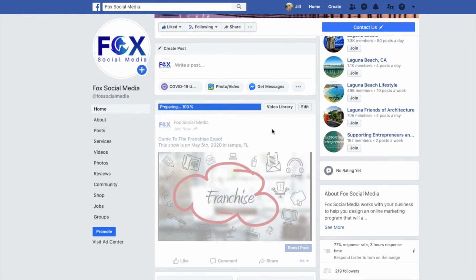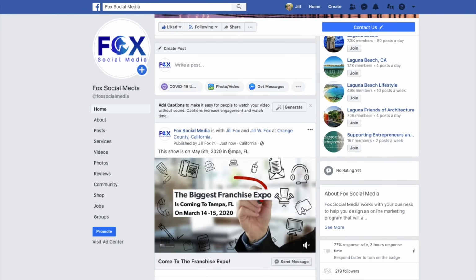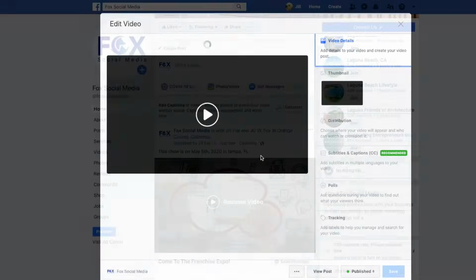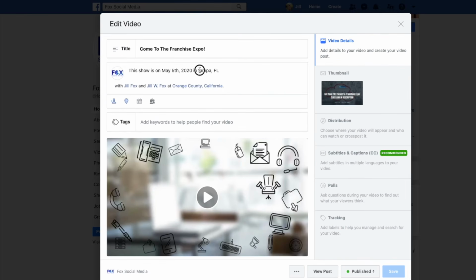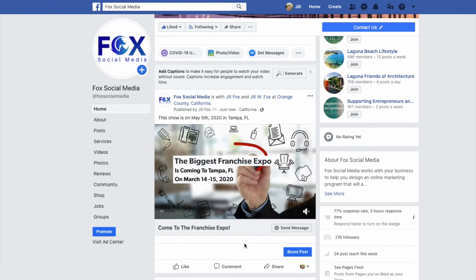Okay, so we're going to just let it finish. And then I look, forgot to capitalize the T. I'm going to click on the 3 dots. I'm going to edit the post. Obviously, this is a little different than editing a regular post, a lot more info. But I'm going to fix the T and I'm going to save it. Okay, there you go. There's the video.